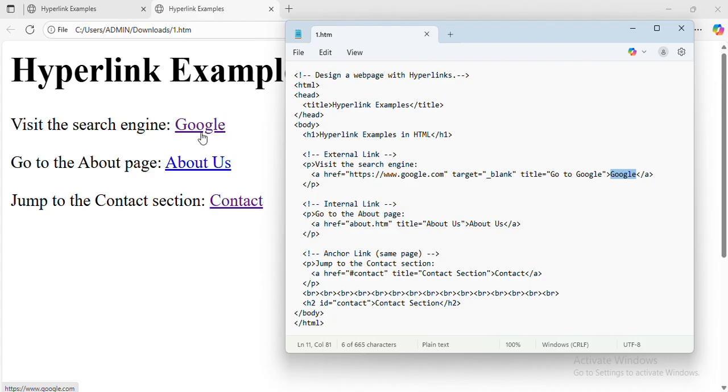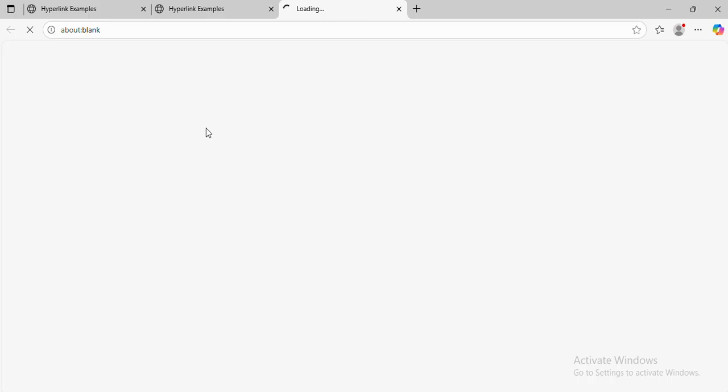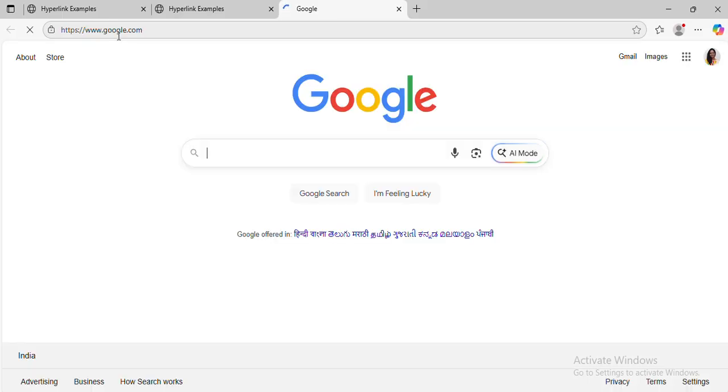You can see go to Google. Whenever I'm moving the cursor on it, you can see go to Google. That is the effect of the title attribute. Attributes are nothing but the additional information about the tag. Okay, so title is optional, depends upon you whether you want to give a tooltip effect. Then you can see target as blank. So if I click on this Google, it will open google.com on a blank web page. Okay, so if net is available, you can see the output.